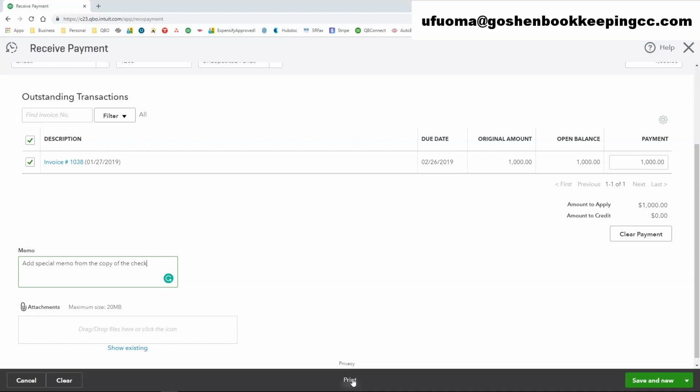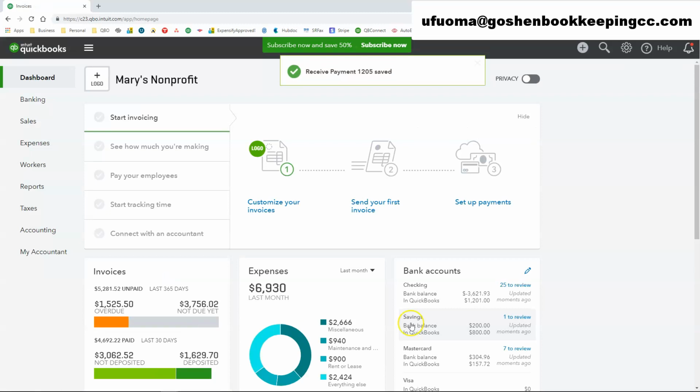Once you have completed everything on this screen, you can click on the Save and New button to save this transaction and add more, or you can click on Save and Close to close out of the screen. That is how to receive payments on an invoice in QuickBooks Online.